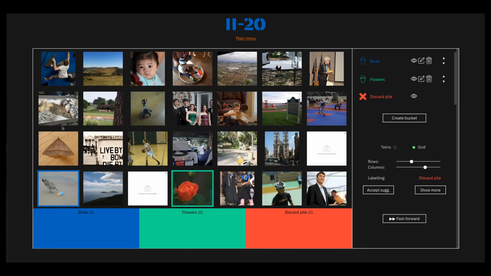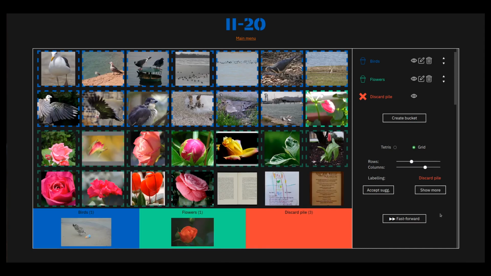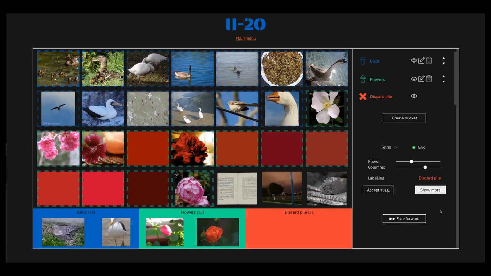Then we discard a couple of images we don't find relevant at this time. And finally, we hit Show More to obtain relevant suggestions. II-20 provides new suggestions almost instantly. We see pretty good suggestions for both buckets, as well as a small number of random exploration candidates to foster exploration. We can hit Accept Suggestions to automatically label the images, and we can keep going.